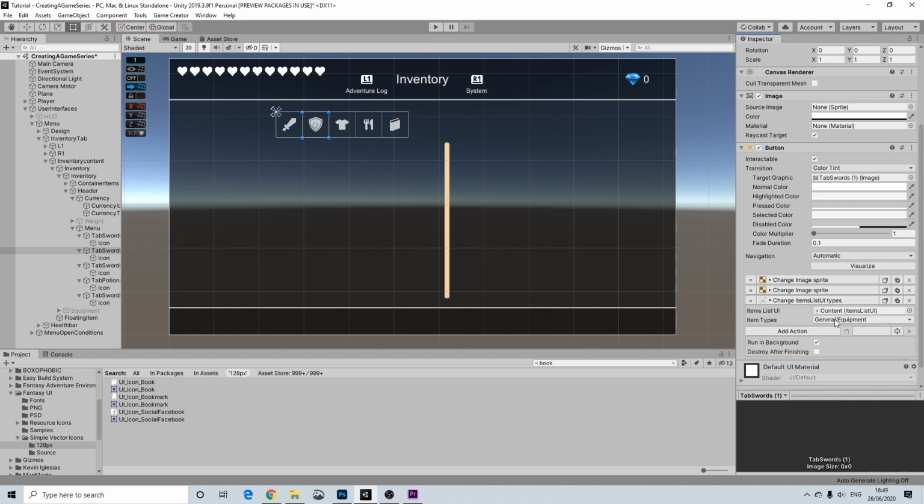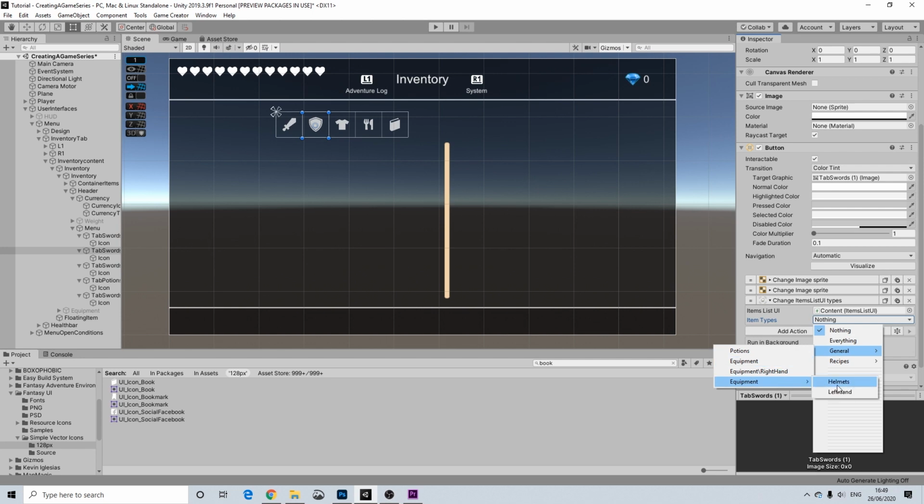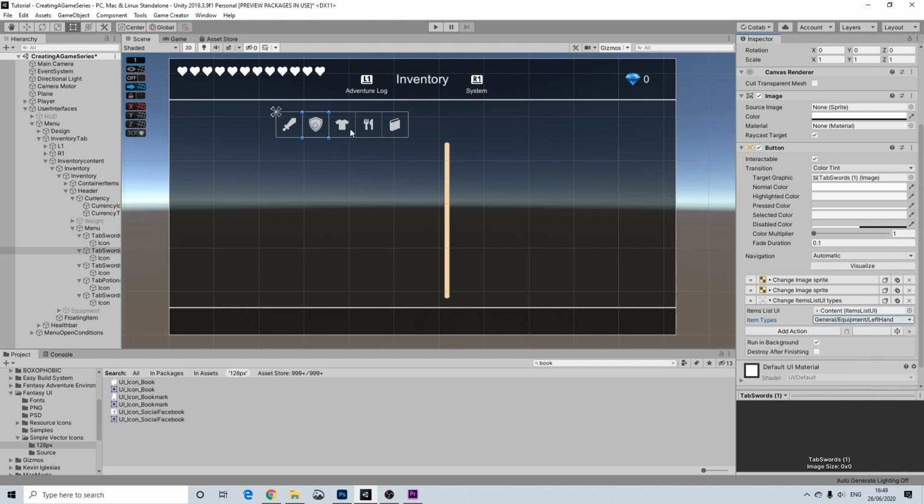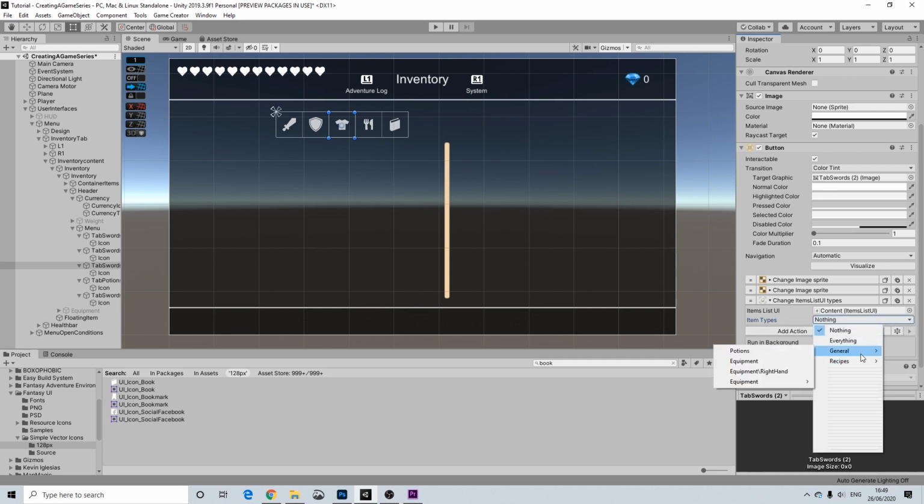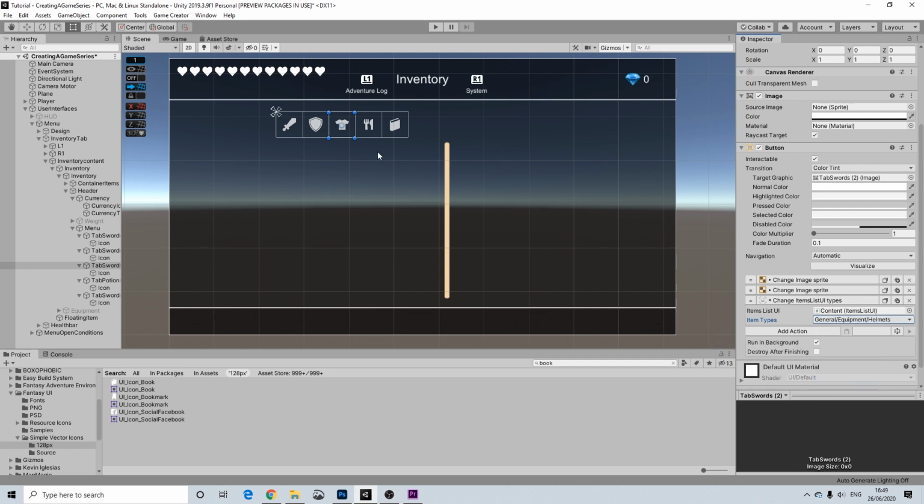This one needs to be left hand. So let's just do nothing, just remove it all and go to equipment left hand. Let's do the same here. I'm going to do nothing, and then helmets. Now helmets is a bit of a weird name, but basically that's just for the armor. Potions was already correct, that's why we're going to add our food as well. And we have the last one, which has to be recipes, so nothing again, and then recipes, and it's all there.